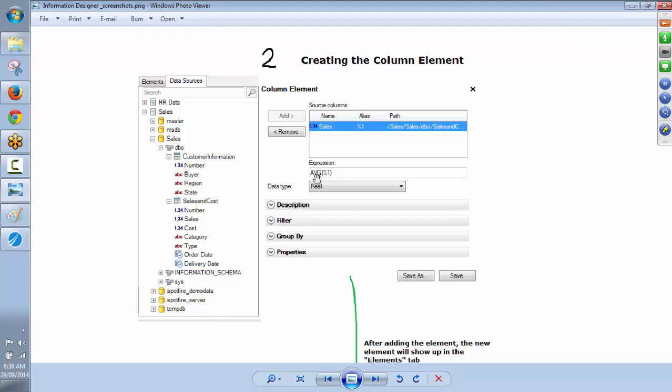Okay, and once you get this window, you click on the column in the data source tab and add one column there. And you see that alias %1. When you add a column, you will get an alias there for that particular column. It's like %1, and you can add some expressions if you want.